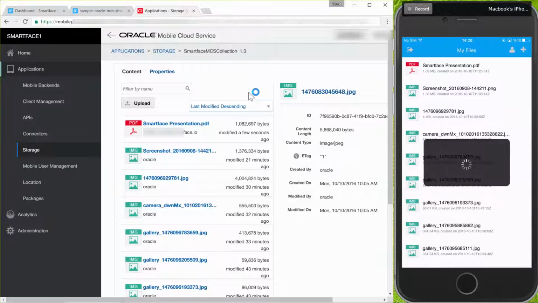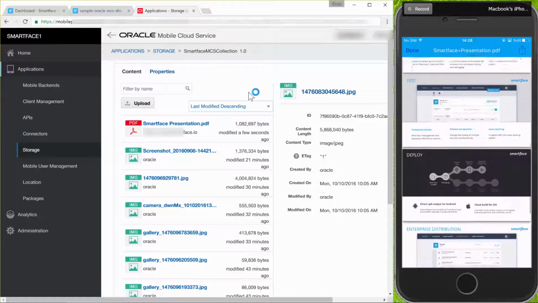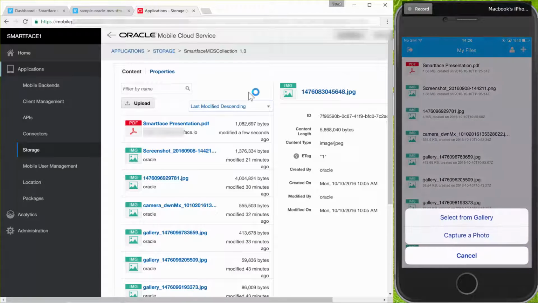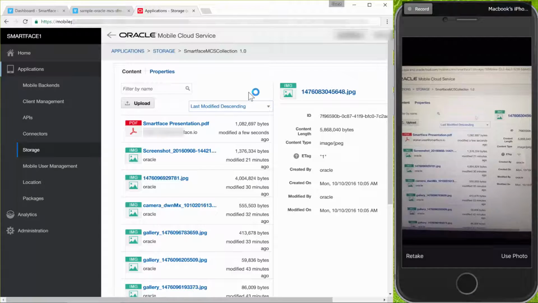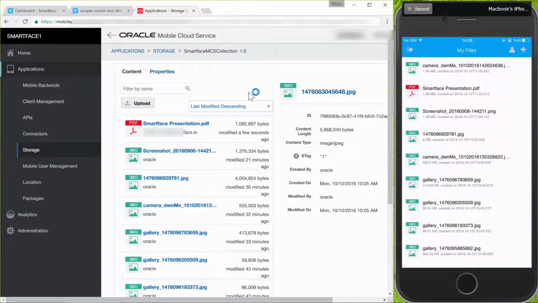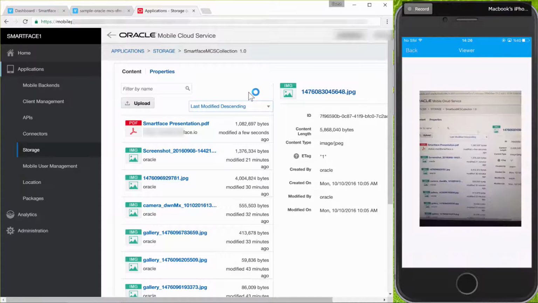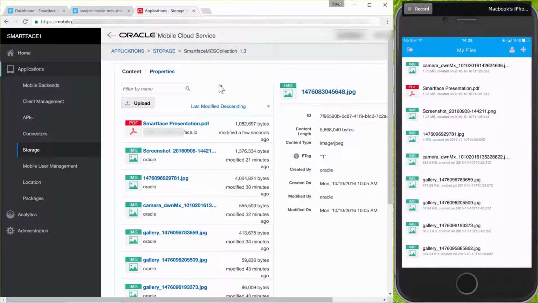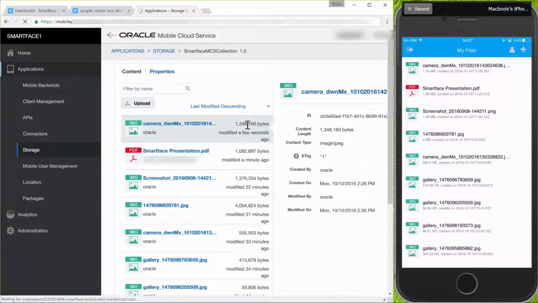If the file is in a supported format, you can preview it in the native viewer. And now, let's upload file from the app by taking a photo. The photo was uploaded and instantly visible in the MCS dashboard.